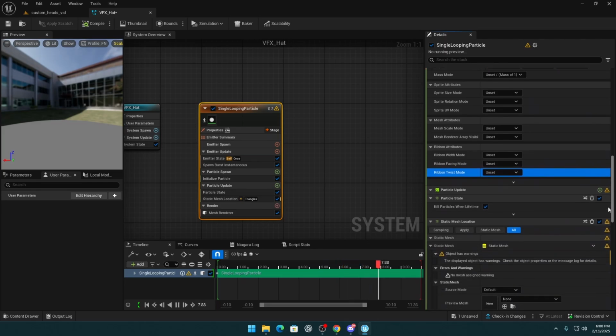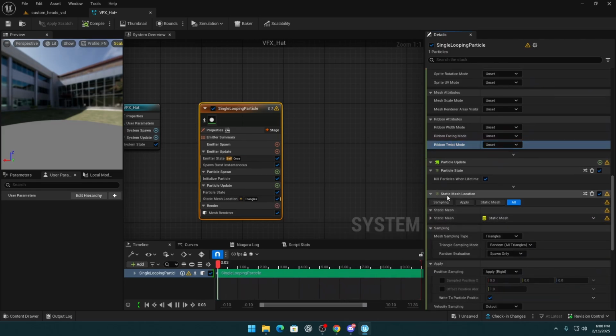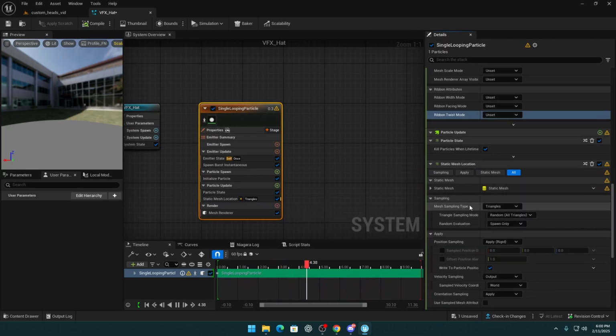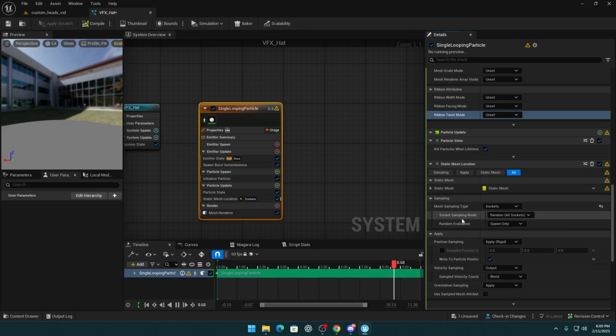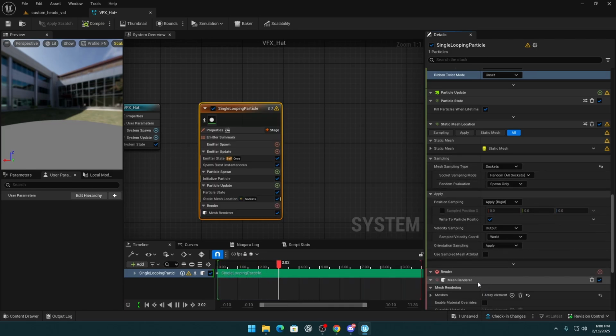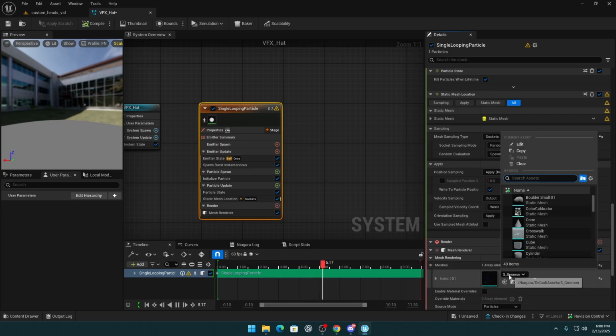And here in static mesh location, we don't want this static mesh, so we can just hide it. Mesh sampling type to sockets. This is really important, so set it up to sockets. And now we can go to our meshes and select our hat.